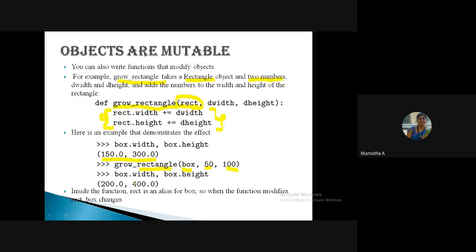Now the next question comes. I passed box. In my function, it is rect. Are rect and box different objects, or are they pointing to the same object? Are they different or are they the same? Students, yesterday I showed you. Is it passed by value or passed by reference? At least that you can tell me. Passed by reference.